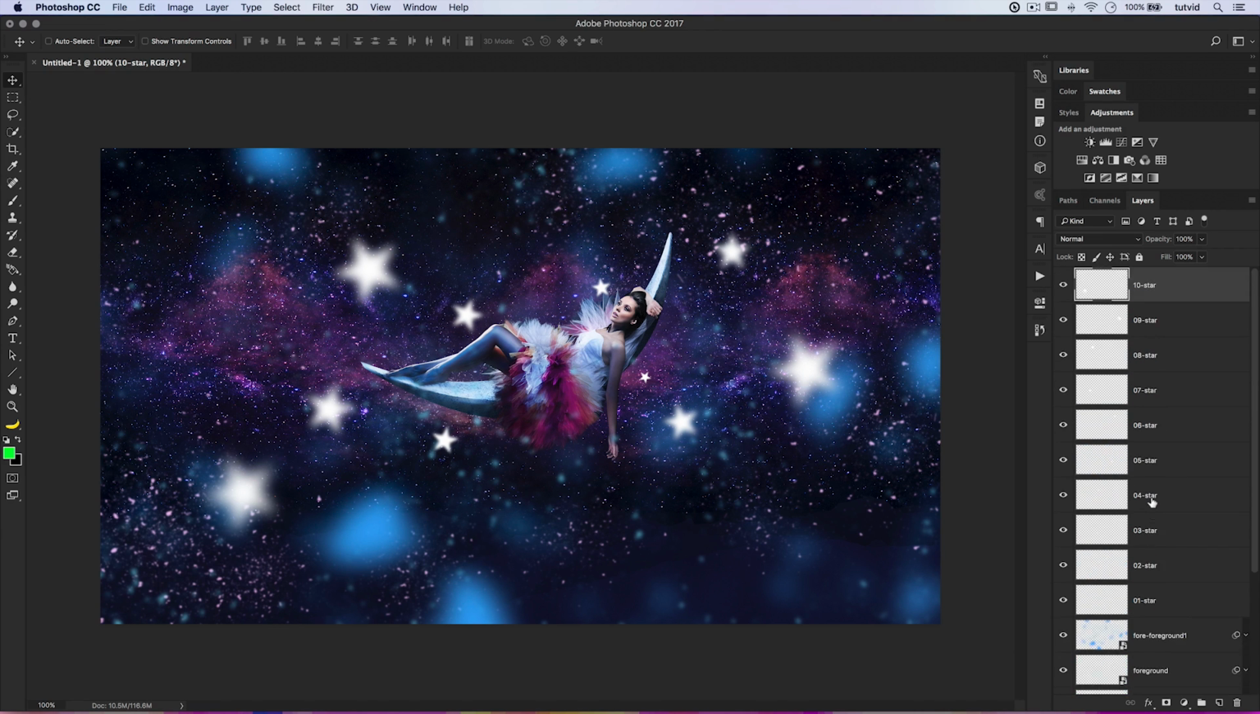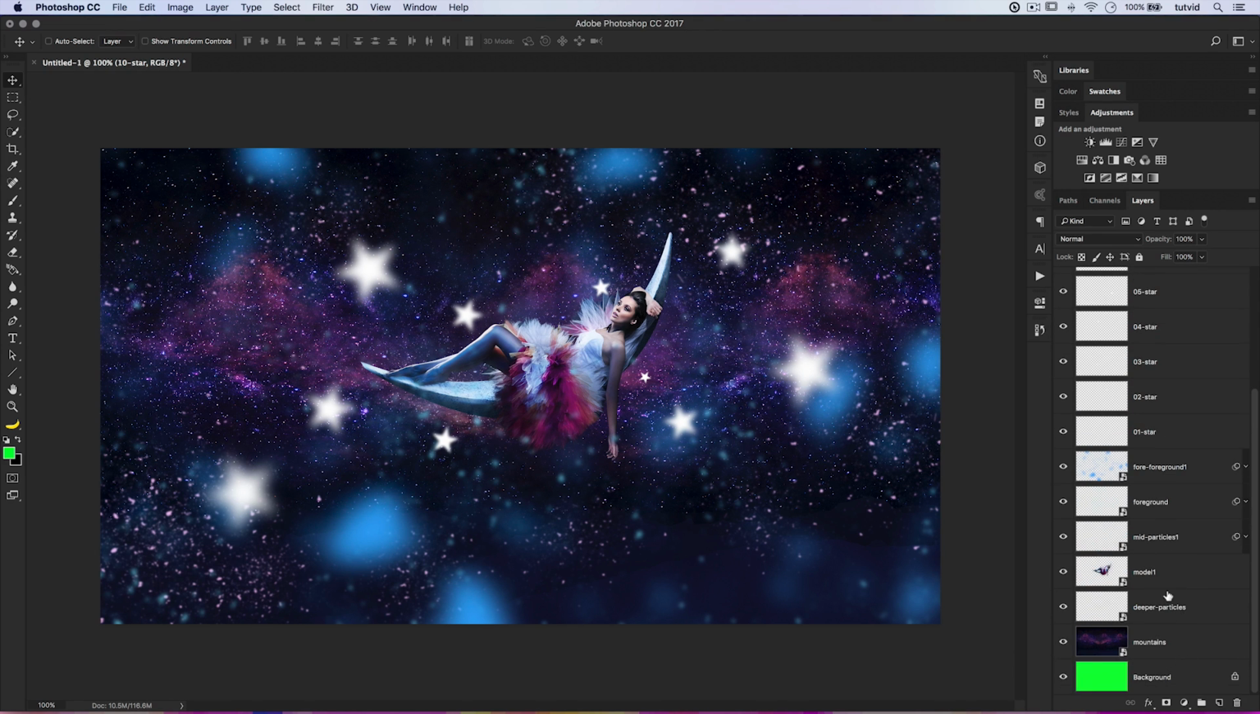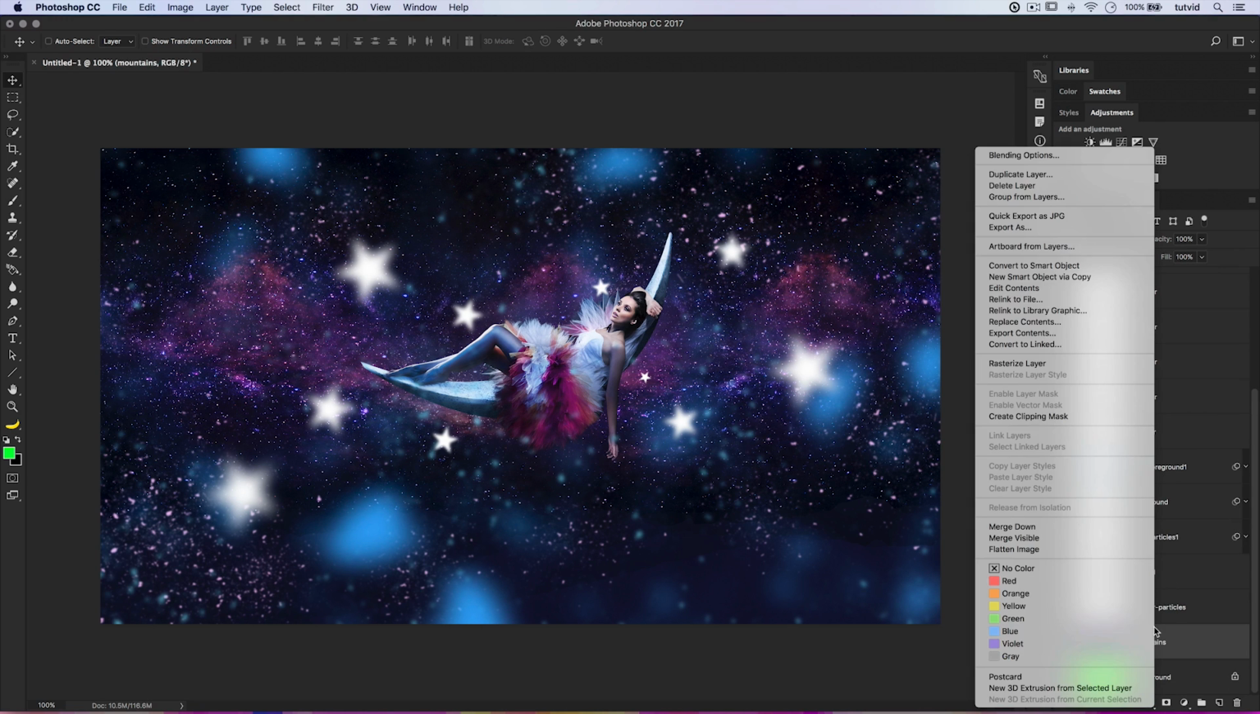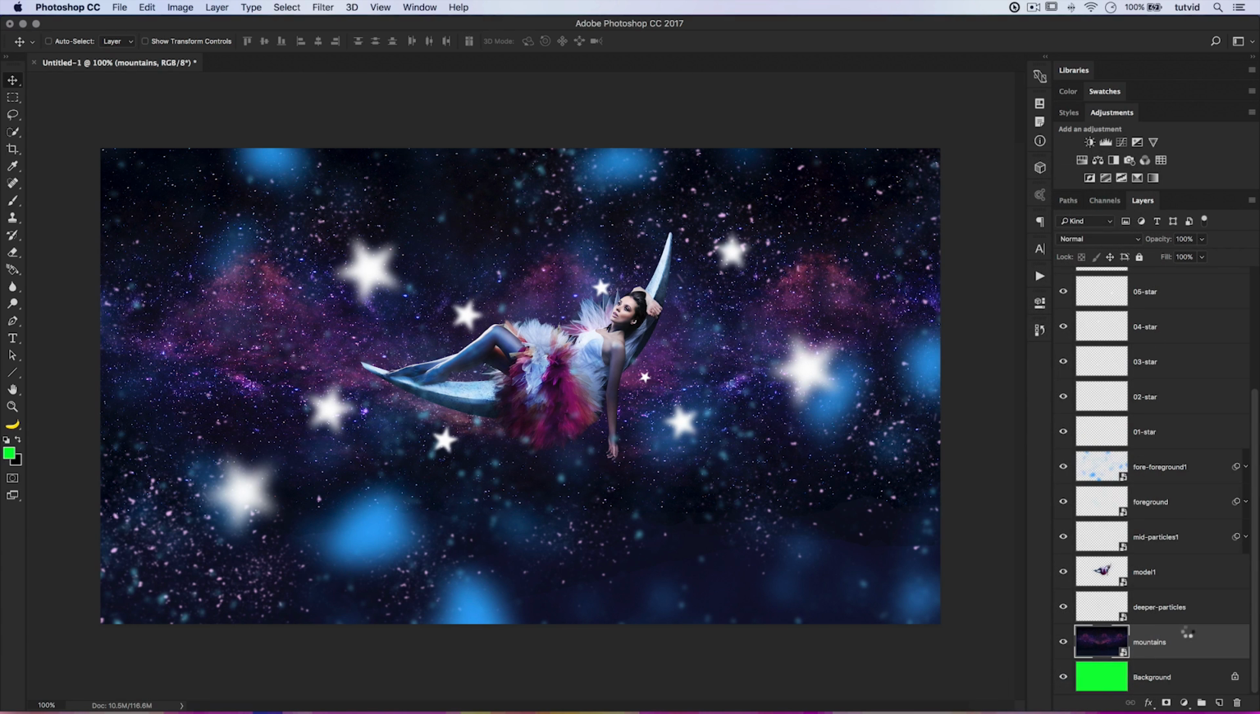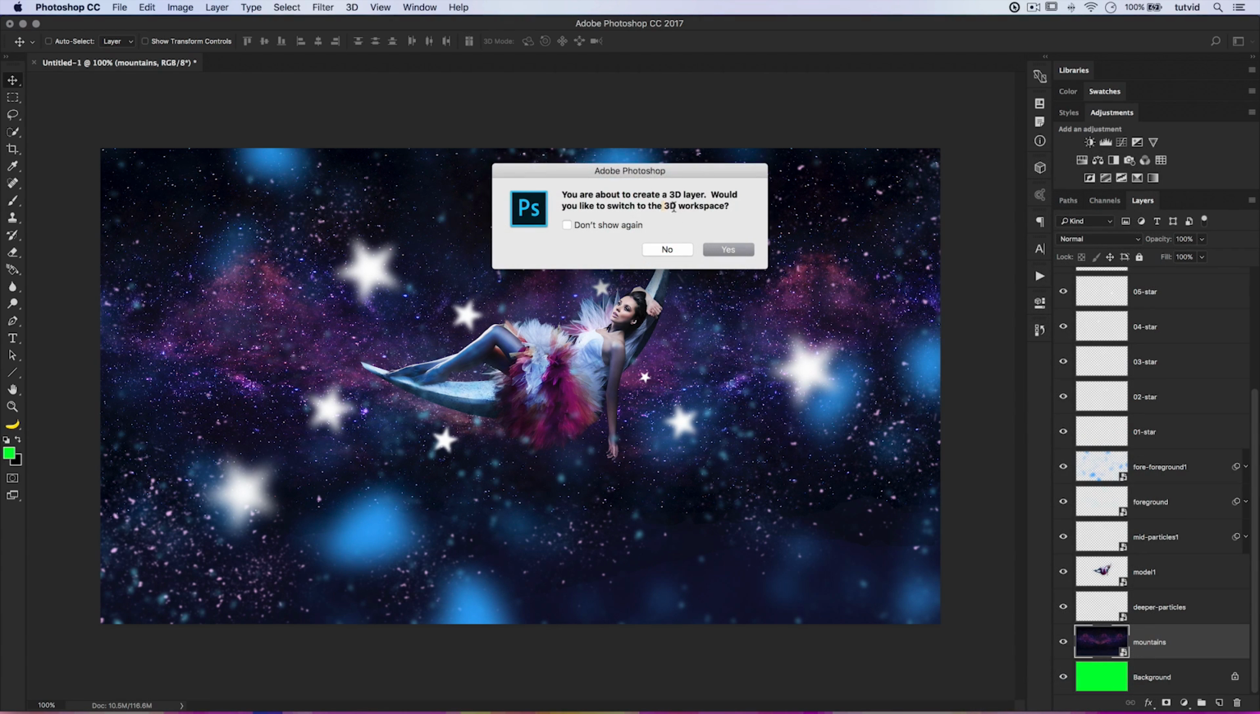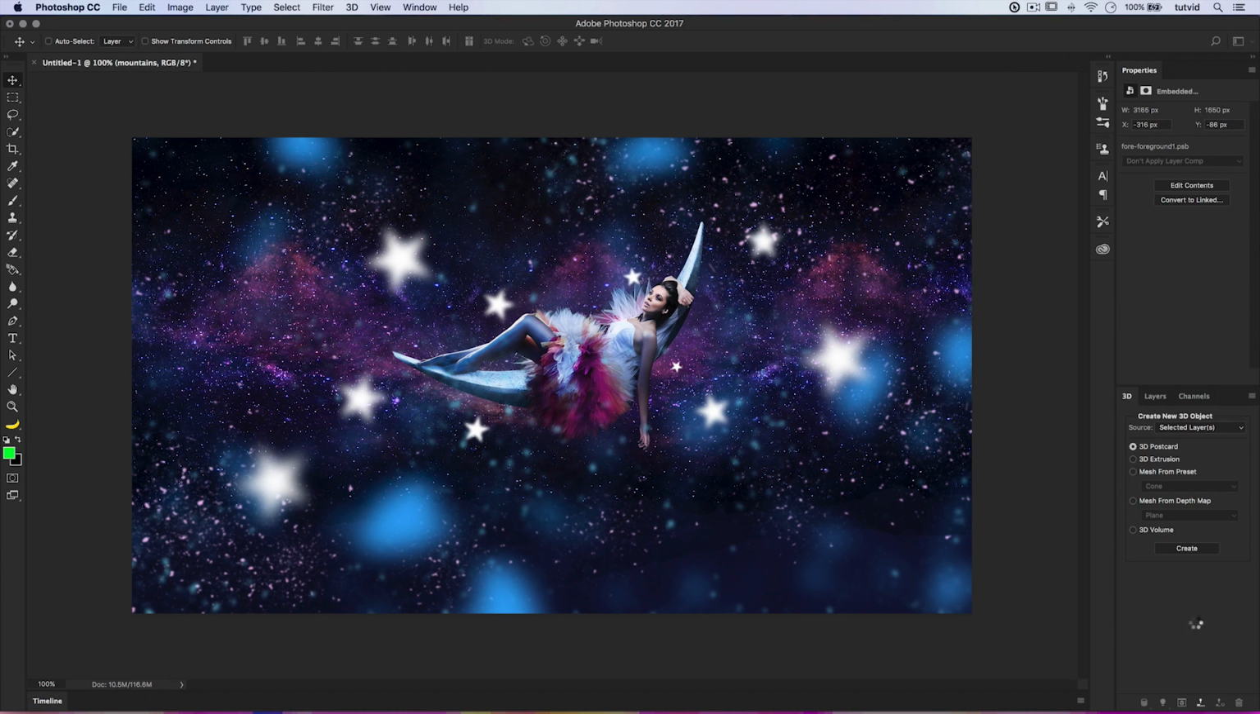Well, we need to create a 3D postcard from each one of these layers so we can work with all of our individual layers in 3D space. We're going to begin by right-clicking on the mountains layer and choosing postcard. You can see the icon is going to change. In fact, it's going to jump us over into the 3D workspace. It even says you're going to switch over to the 3D workspace. Go ahead and hit yes.